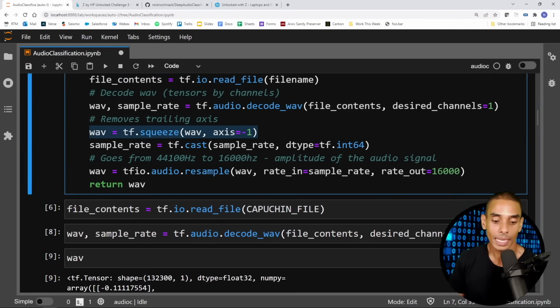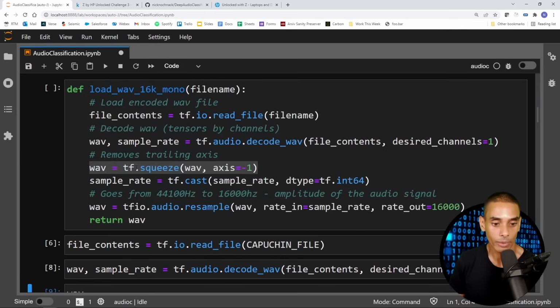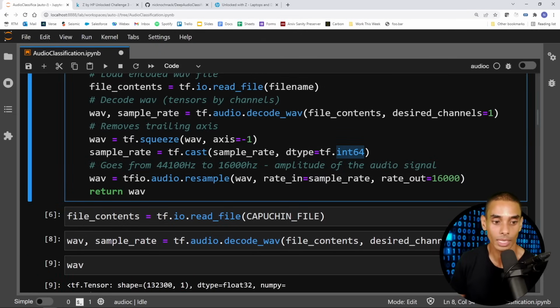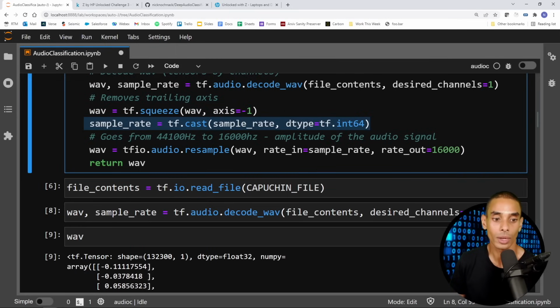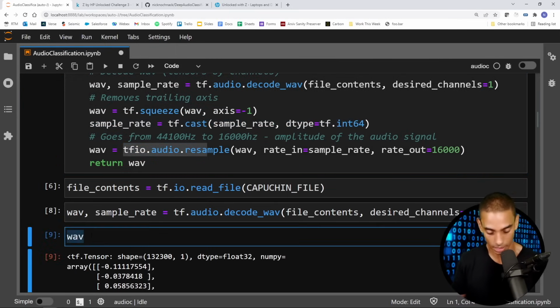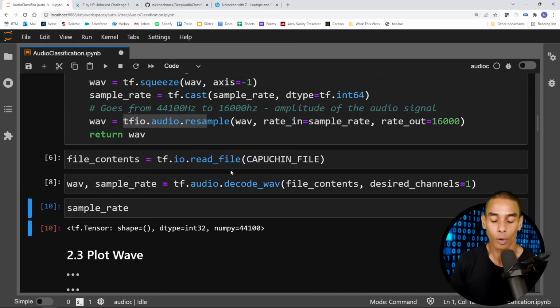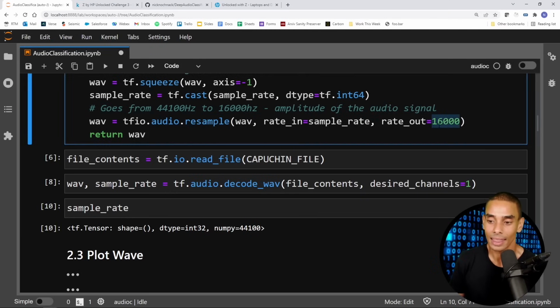Then what we're doing is we're squeezing it, so we're getting rid of this trailing axis. To do that, we've written tf.squeeze, and then we're casting our sample rate to a 64-bit integer. This means that we're going to have it in a format that we can then use to resample. Right now the sample rate, let's take a look at that, is 44,100 hertz, or 44.1 kilohertz. So this is the frequency of the wave that you're getting back. What we actually want to do is resample that to be a 16,000 hertz example. In order to do that, I've written wave equals tf.audio.resample.